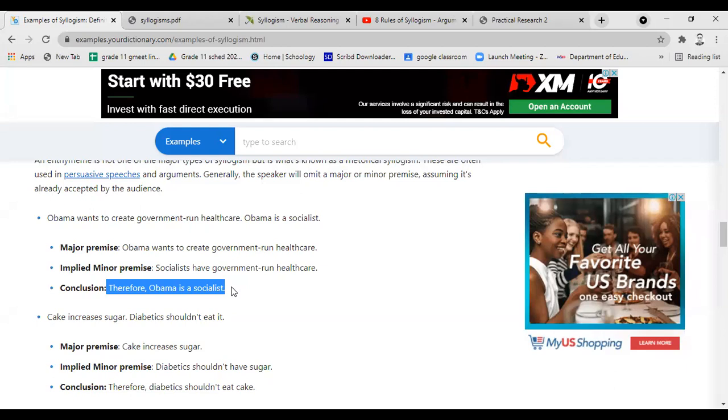Actually, this particular example is invalid. Bakit invalid? It doesn't necessarily follow na dahil gusto ni Obama na magtatag ng isang government-run healthcare, socialist na siya. Okay? It doesn't necessarily follow. Tignan nyo Pilipinas, may PhilHealth. PhilHealth is a government-run healthcare. Hindi naman tayo socialist. Diba? So, definitely, again, it doesn't follow na kapag gusto ng Pangulo na magtatag ng isang government-run healthcare, it makes him a socialist already.